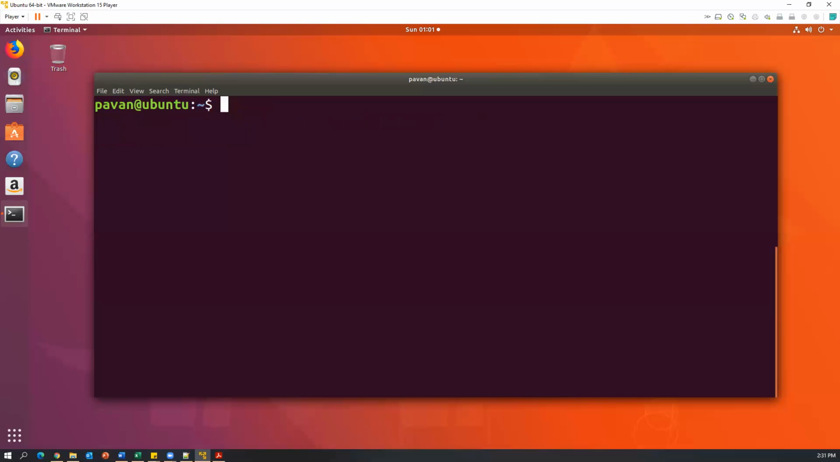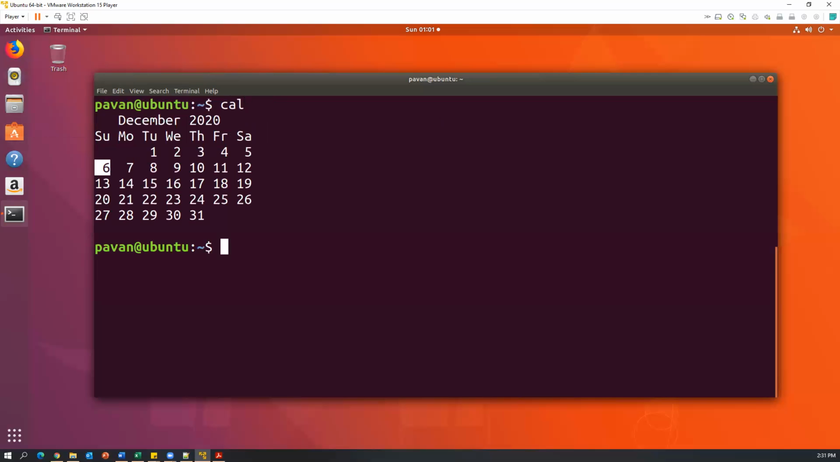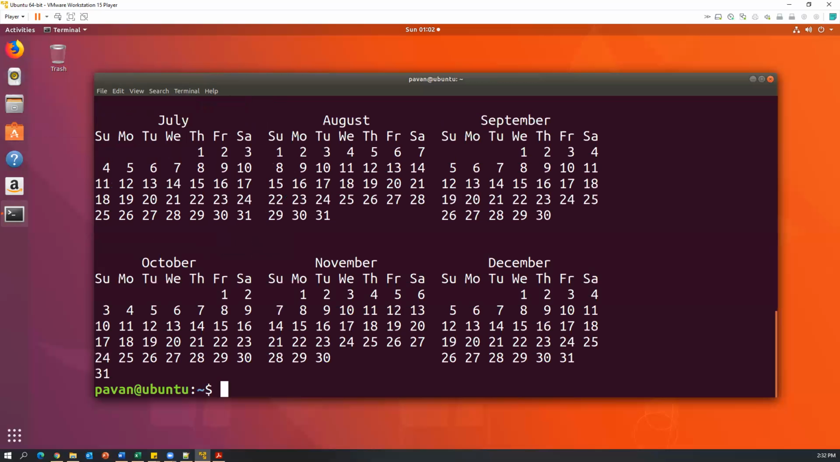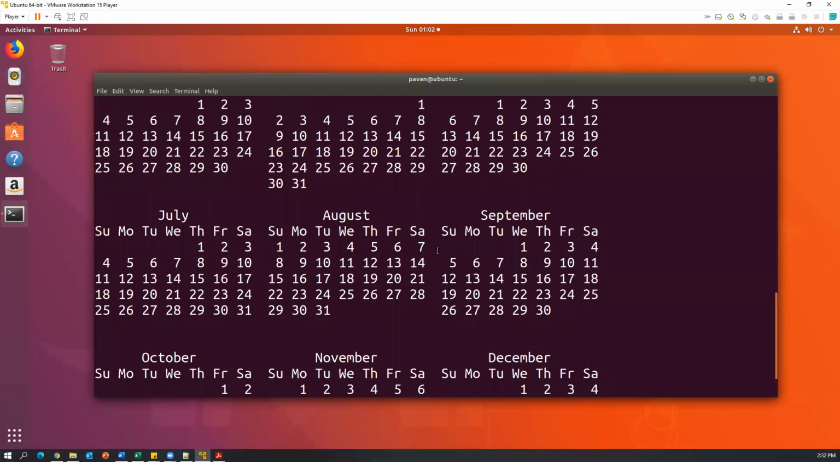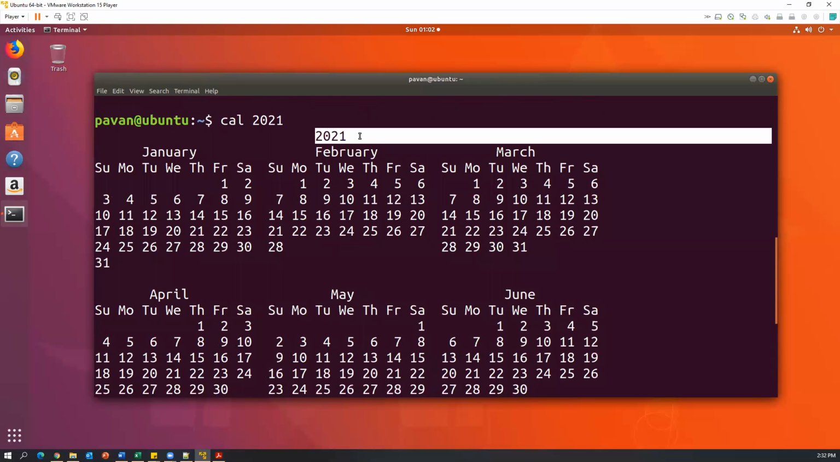So the next command is the cal command. When I execute the cal command like this, by default it shows the current month calendar. So December 2020 is the current month and this is the calendar of the current month. Suppose I want to display the full calendar of a particular year. Then simply specify the year. For example, I want to see the calendar of next year, I'll say 2021. When I execute this, it displays the entire calendar of that particular year.